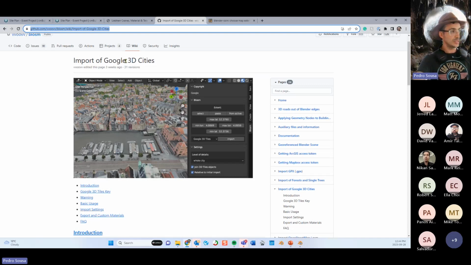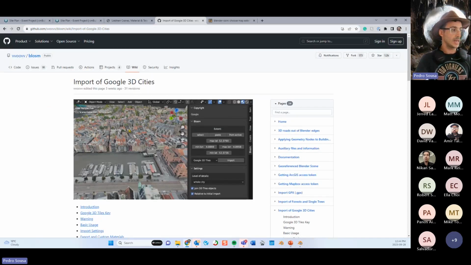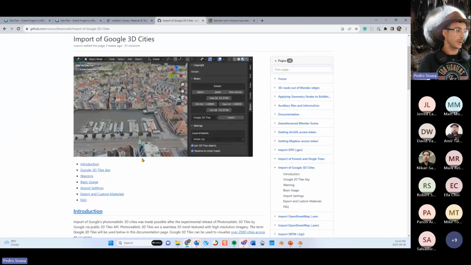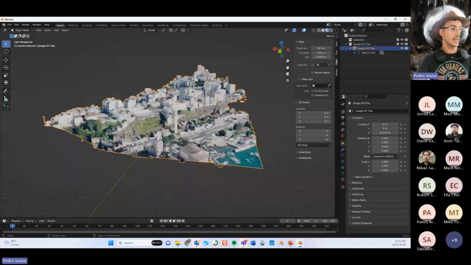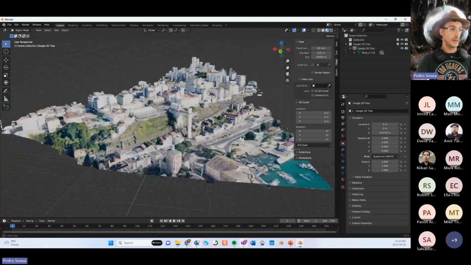If you install this add-on to your Blender and you use it properly, there's some setup that you have to do, and I will send this link over here on the chat so anyone can look at it and explore a bit on your own. You're going to have to create a Google account with an API and do some steps first. But the idea is that with that done, you can create something like this in Blender very, very quickly, right?